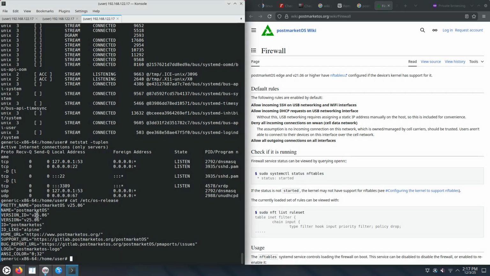Okay, the version that we're on is postmarketOS 25.06, which is higher than version 21.06, which means that probably nftables is enabled and running. And it says that there's a list of default rules. If you install the SSH server and enable it, then incoming SSH, so the SSH server will be able to serve and you'll be able to connect to it over Wi-Fi.